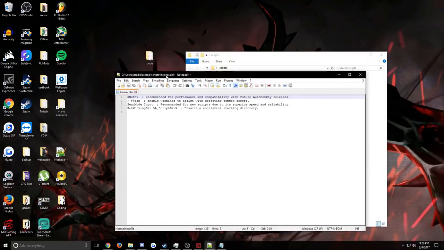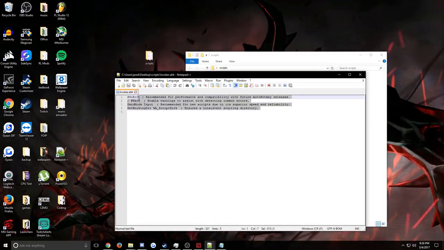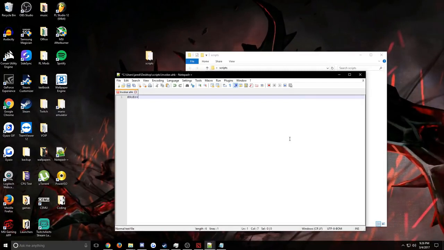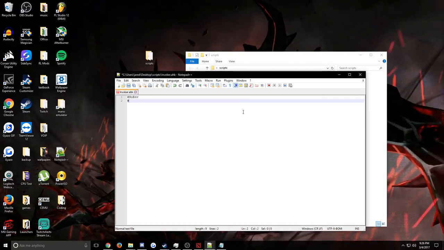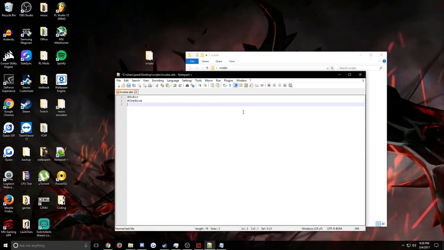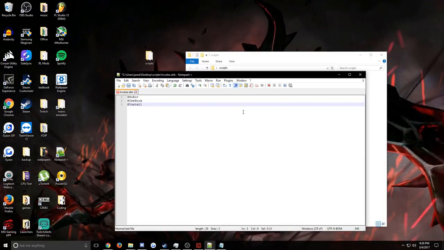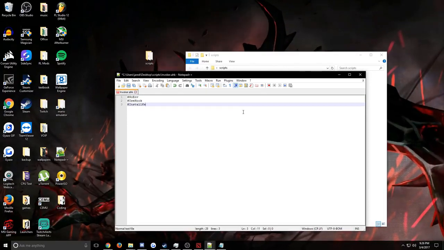And this is what it will look like. It'll come with all this. We can just remove all of it, but keep the no env. And then we're going to add a couple prereqs for our script. So use hook, install keybind hook.